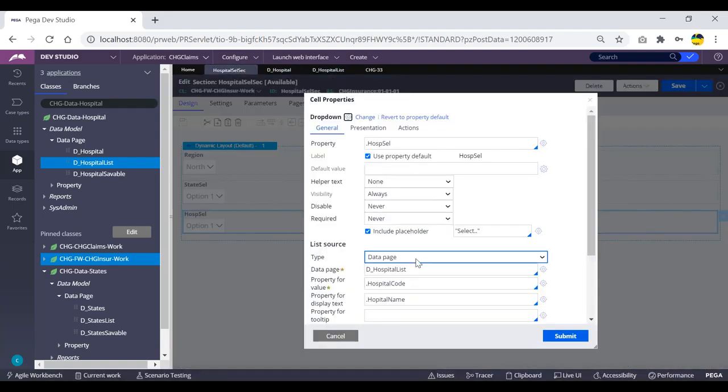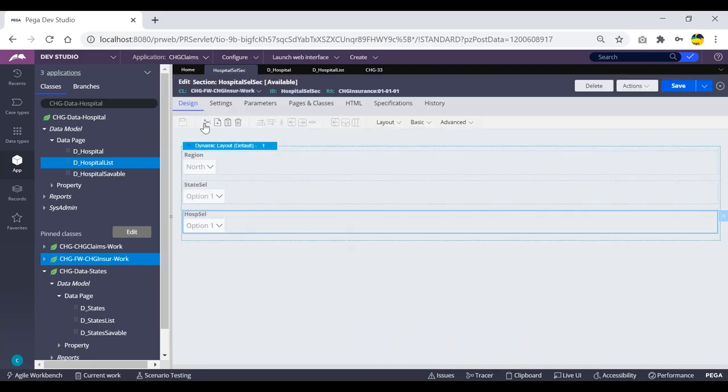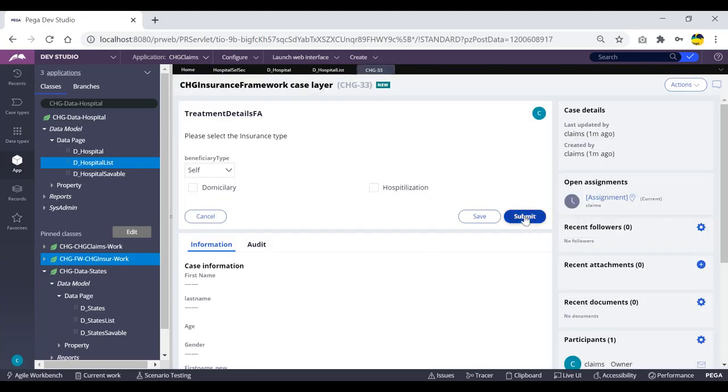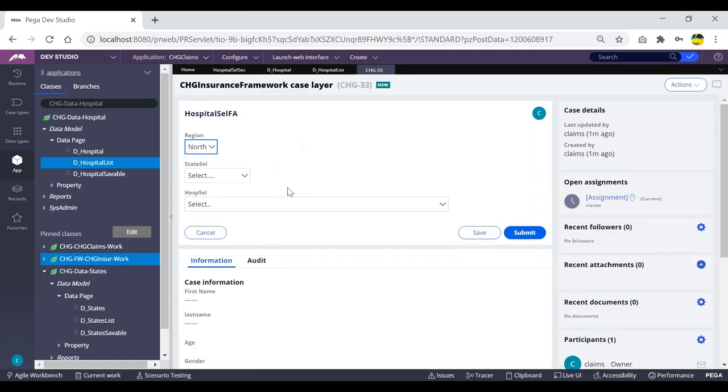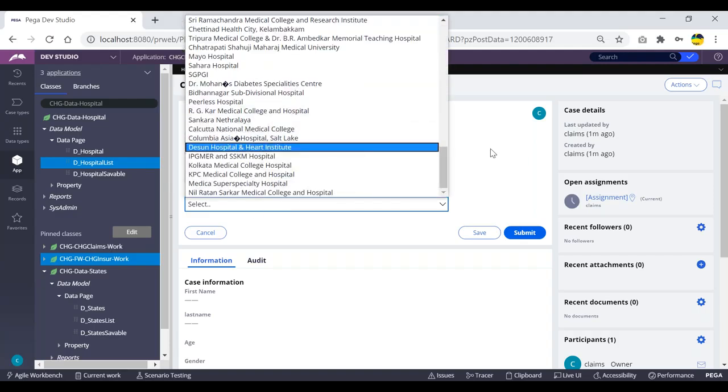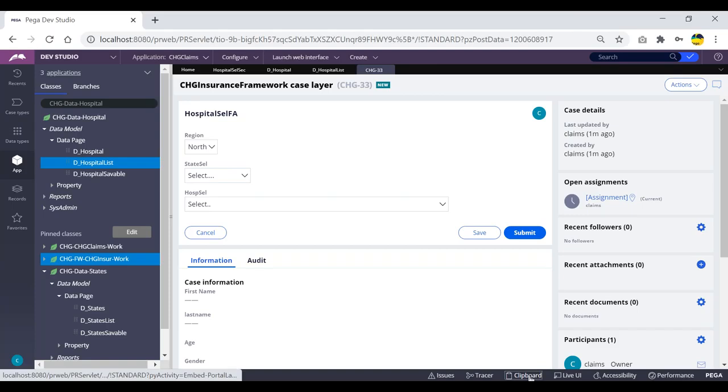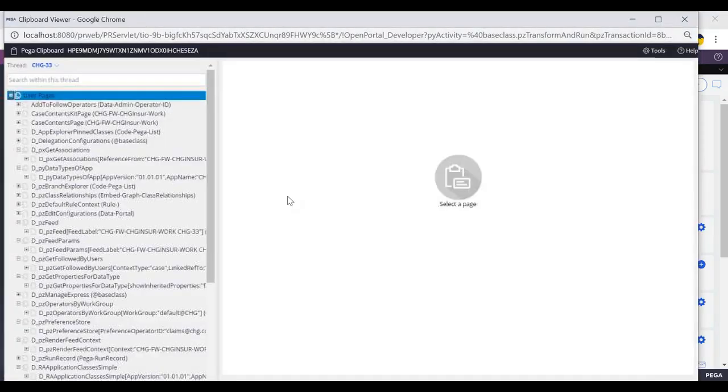This is the source now. This data page has to be created on the clipboard, and that will happen only when this list source is executed. In order to execute it, this section and flow action has to be loaded. Now if I click on the submit button, the source rule has to be executed, the data page rule has to be executed, and that particular data page has to be stored in the clipboard. So the output is fine. Now I'm checking the clipboard to see whether that particular page has been created or not.